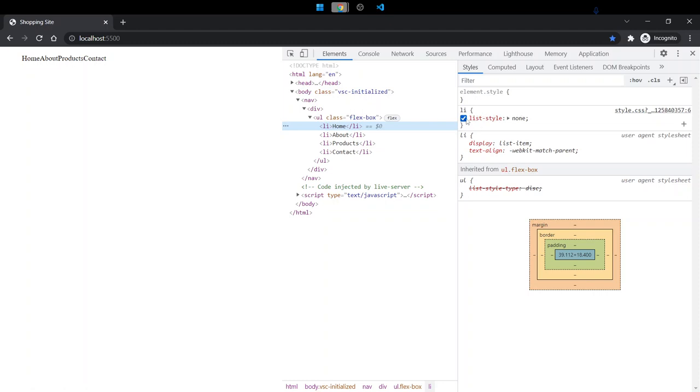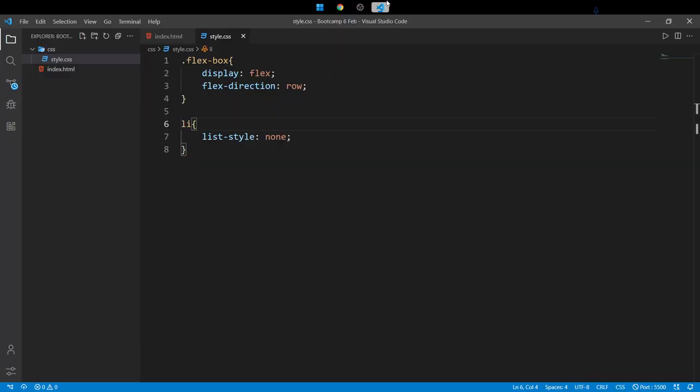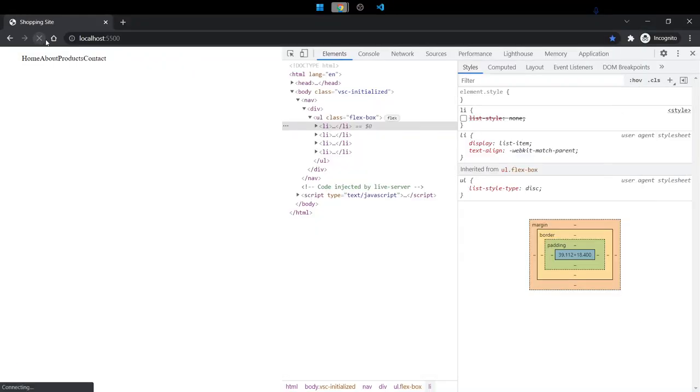If I click on this tick, then it will be removed. For testing purposes, we can use developer tools like this. It will not change my source code anyway. If I refresh this web page, it is back to normal. But if I click on this, it will remove. If I click on this, it will be as it is.